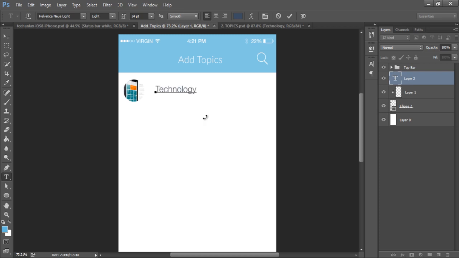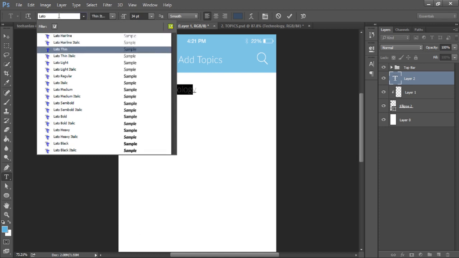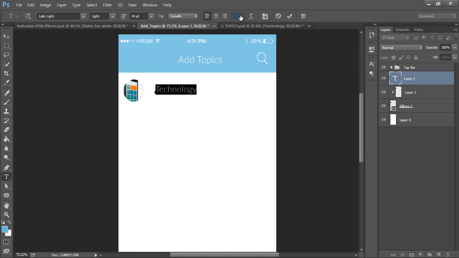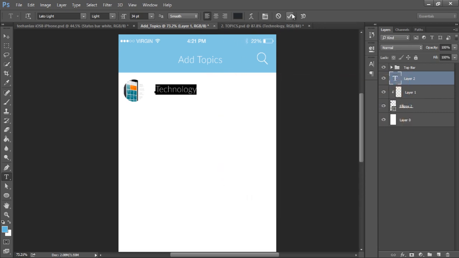Make the text Lato Light. Looks okay. Black. I don't want it to be pure black, maybe a little bit bluish black, like 23262A. Press OK. The sizing is perfect.